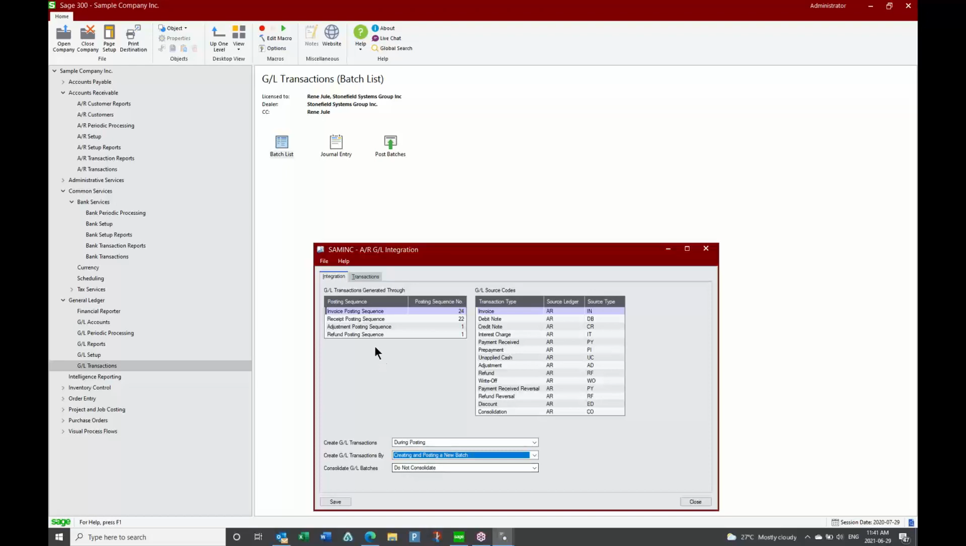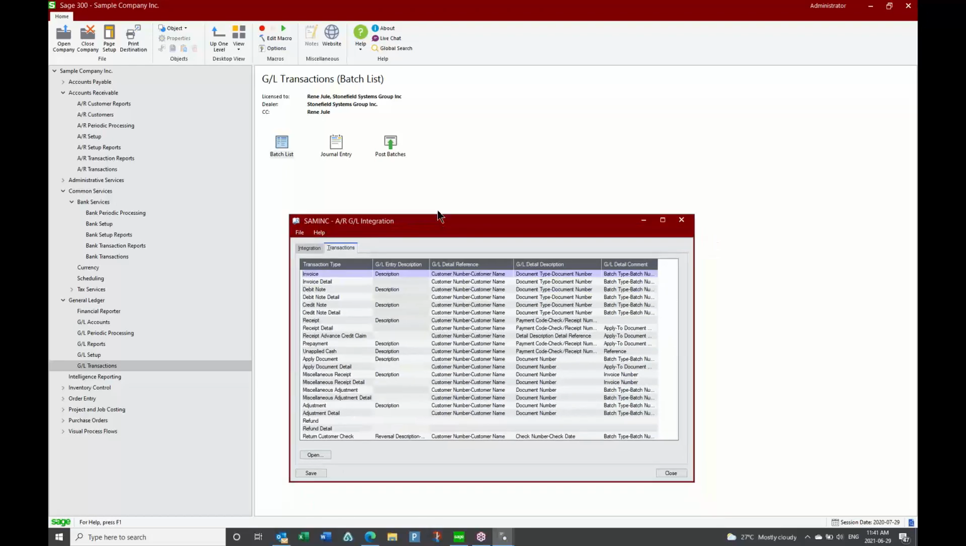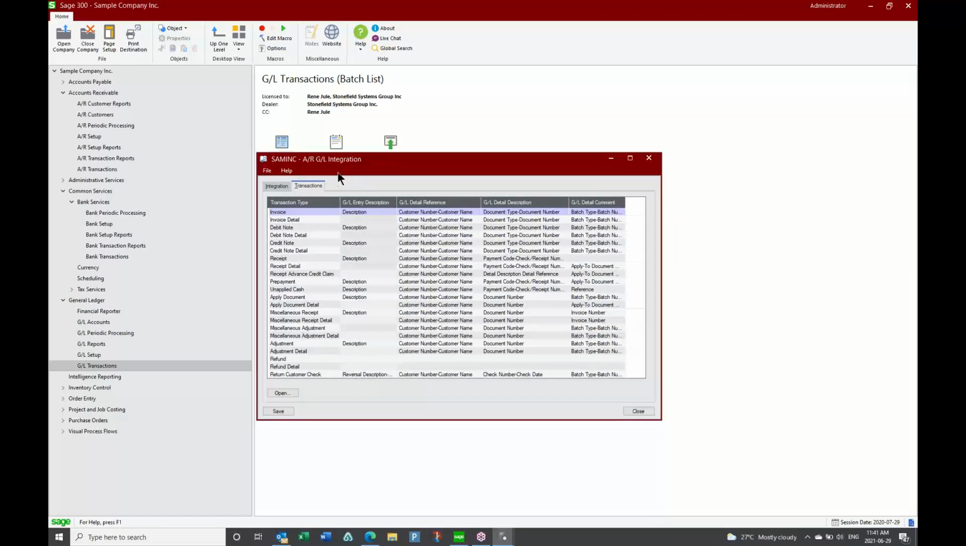Now, the one thing I wanted to make sure everyone's aware of is in the transactions tab here, we can customize what information we send to the general ledger when we post a transaction. So when we do an invoice, these are the settings here for what information sends to the general ledger. And why that's important is for later on when we go do GL reports, this is what we're going to see. We're going to see customer number, name, the document type, and document number.